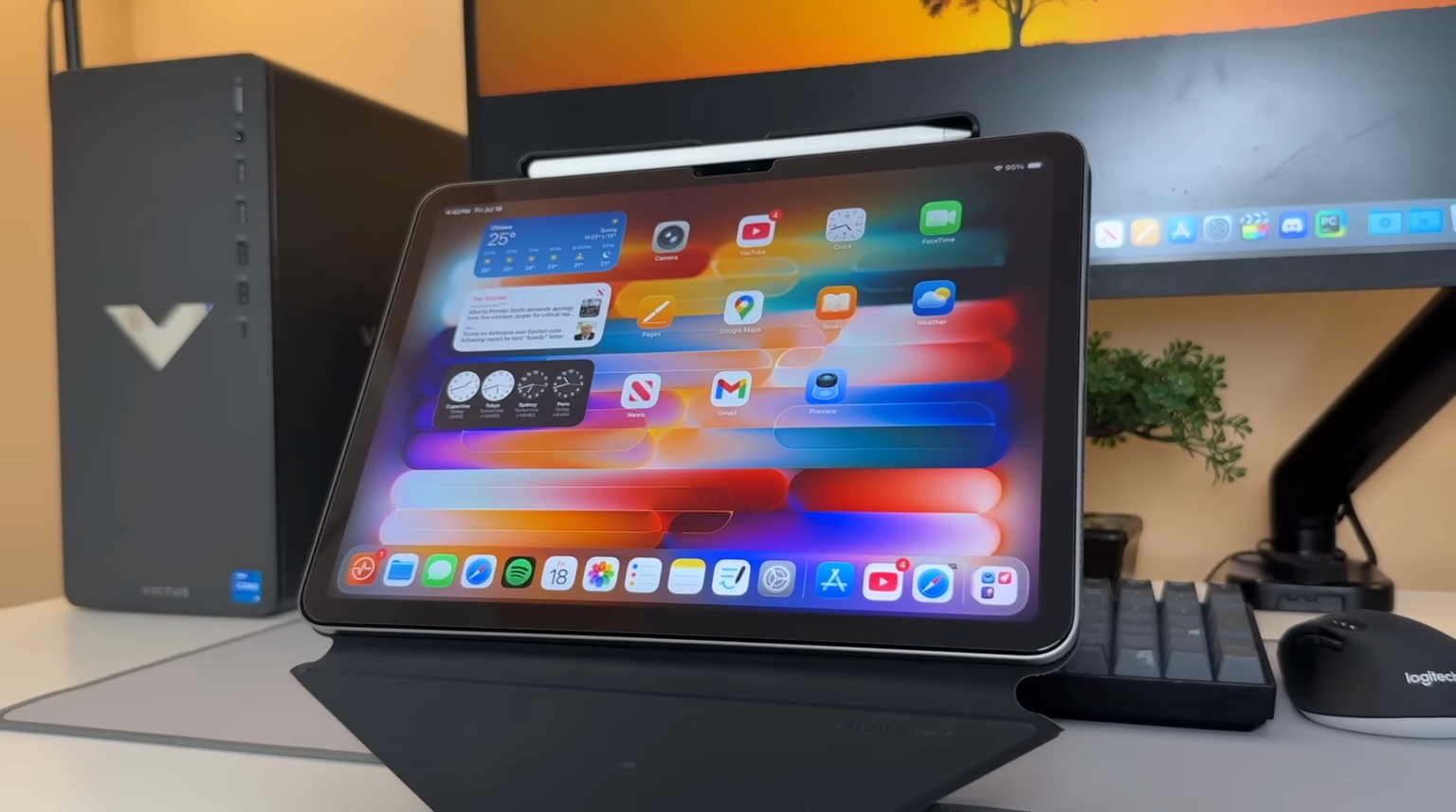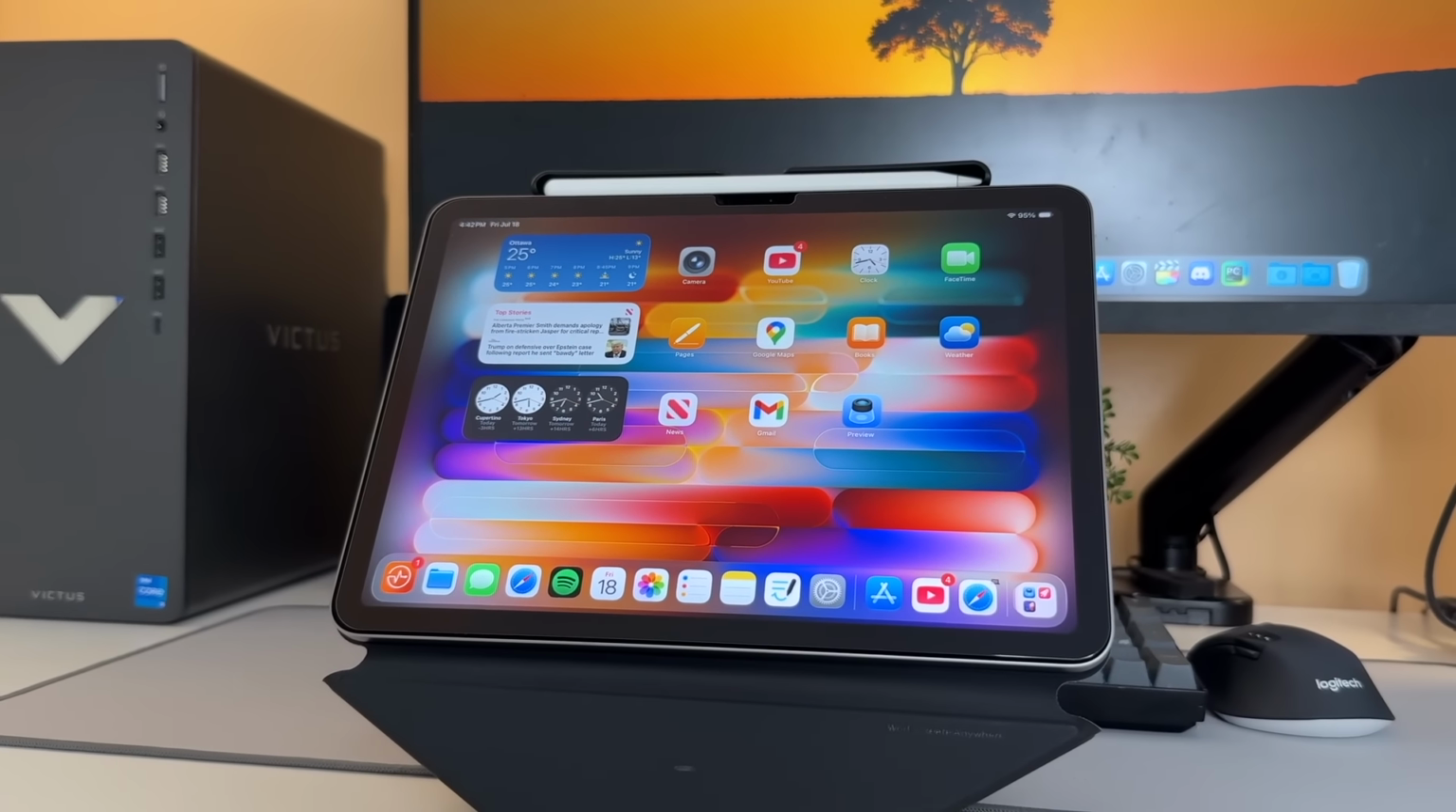Overall, the iPad software has looked the same for over 10 years now, so the new Liquid Glass redesign is a refreshing change to the iPad's look and feel.